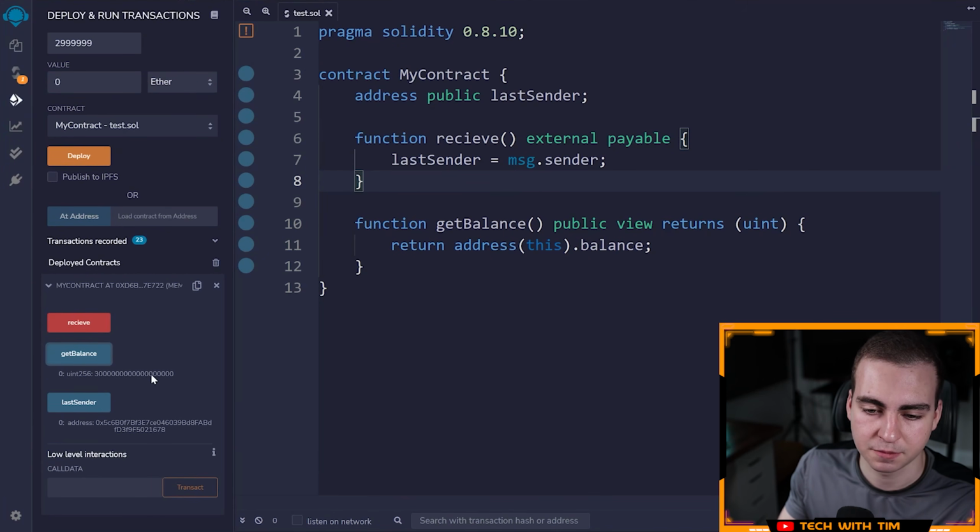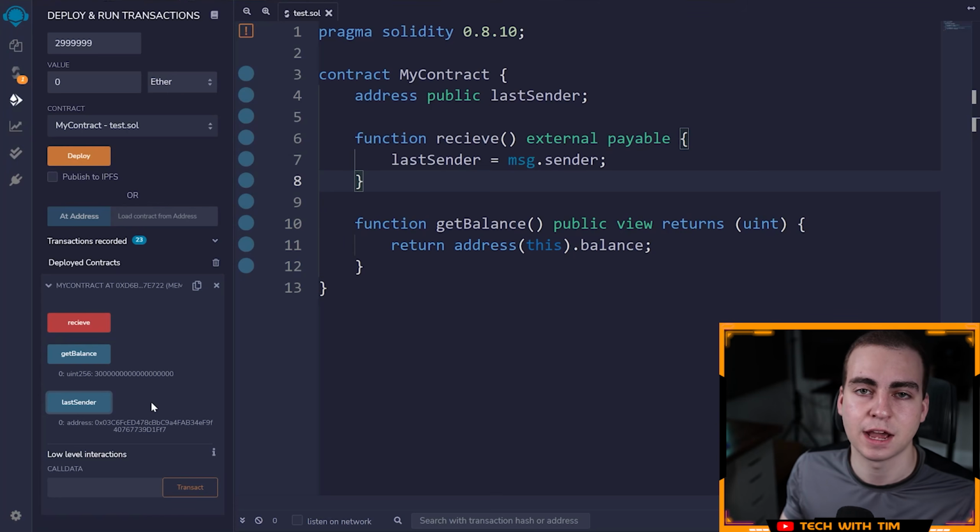We now have 3 Ethereum inside of here, and the last sender has now changed. Okay, there you go. That is how you keep track of the actual last sender of Ethereum.